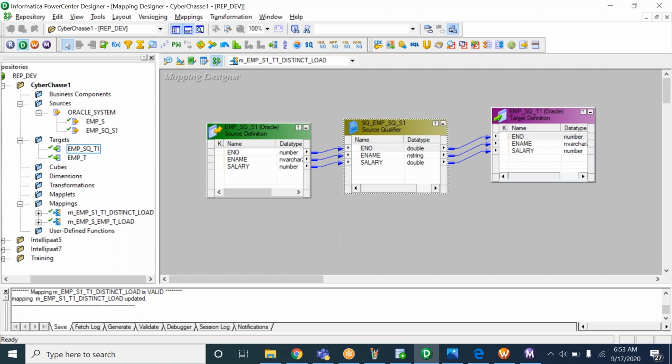As soon as we start execution, the DTM engine will validate the mapping, the source and target database connections, and then it will enable the reader thread. As soon as the reader thread is enabled, it will go to the source qualifier. There it will check whether there is any query written inside the source qualifier. If there is no query inside the source qualifier, then it will read all the records from the source. Or if there is a query, then first it will execute the query, and whatever records are returned by that query, it will load only those records to the target table.